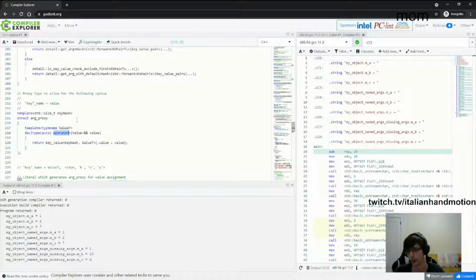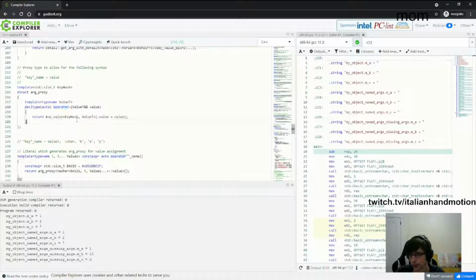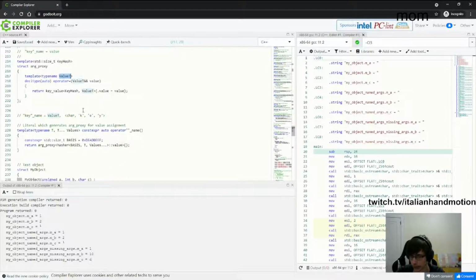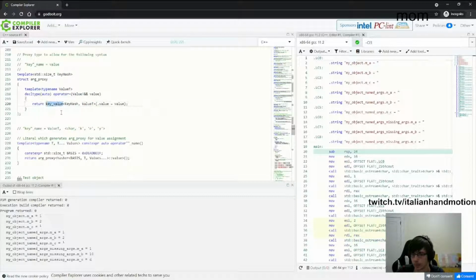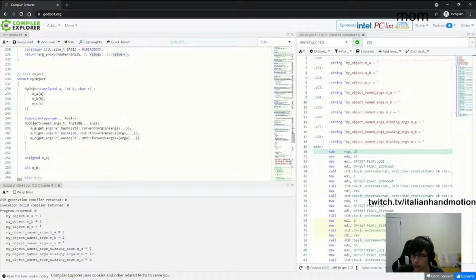So the method is going to deduce a value type. So that's going to be like the value we supply as an argument. And then it's going to return a key value object. So the key value object is going to encode the hash again, that we're grabbing directly from the template argument list of argproxy. The value type, and we're also going to pass through it, we're going to forward this value. So we're going to extend its lifetime and then eventually return it so that we can initialize our arguments with it.